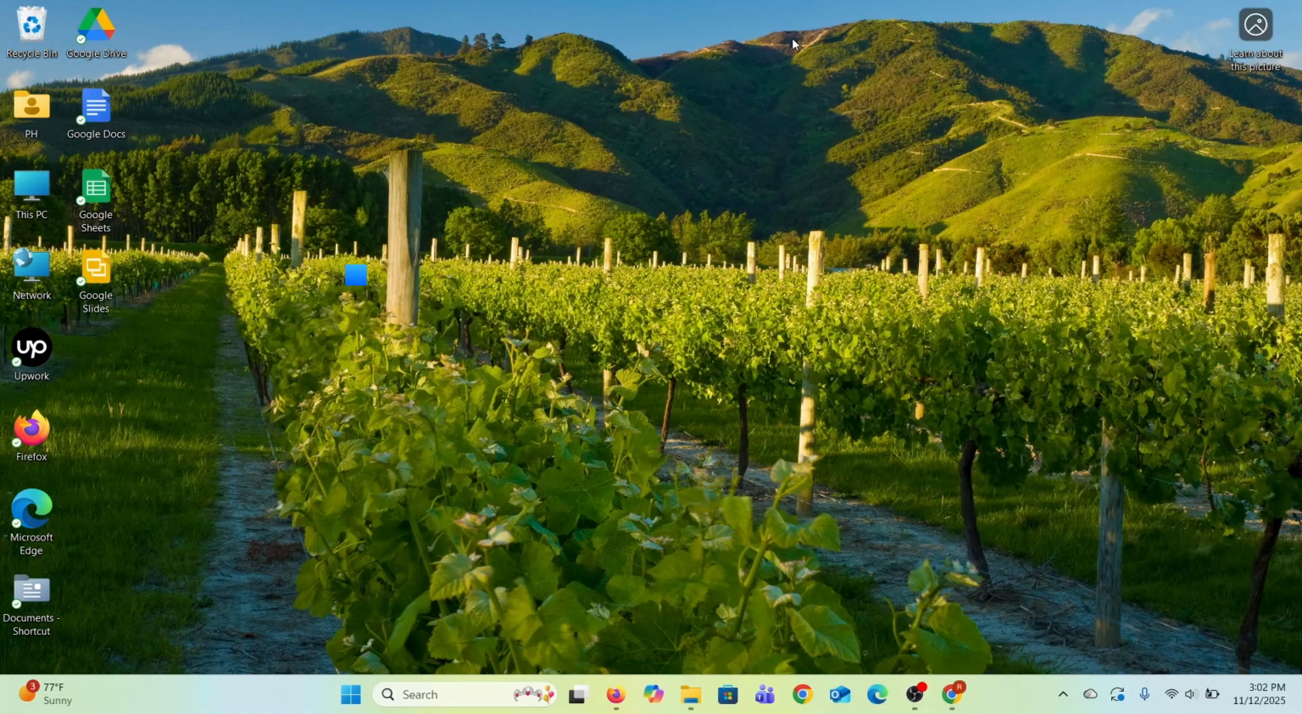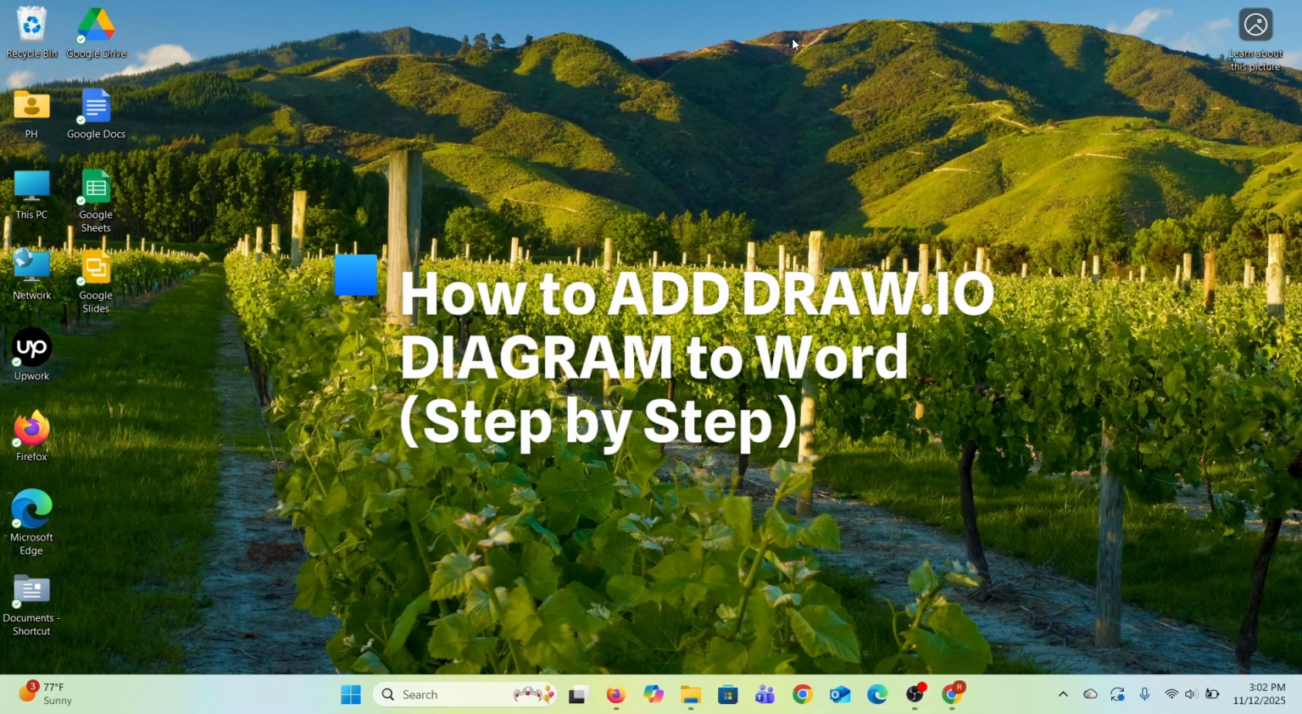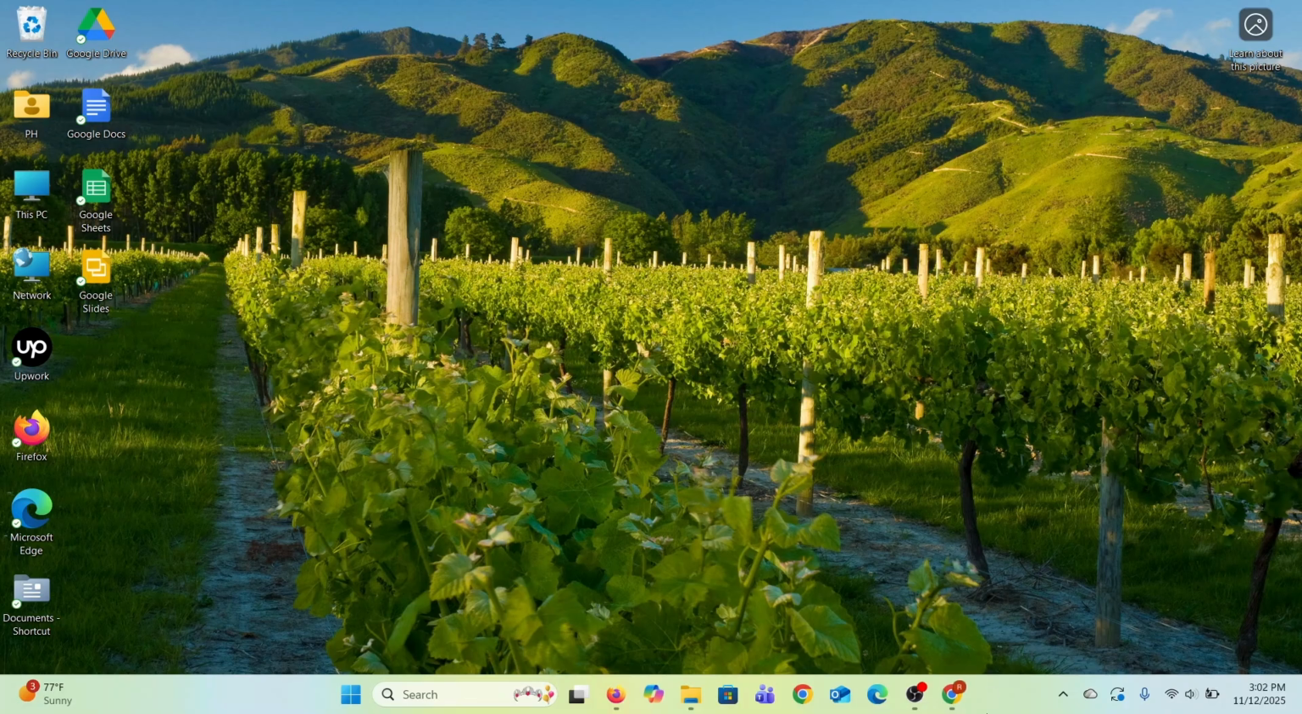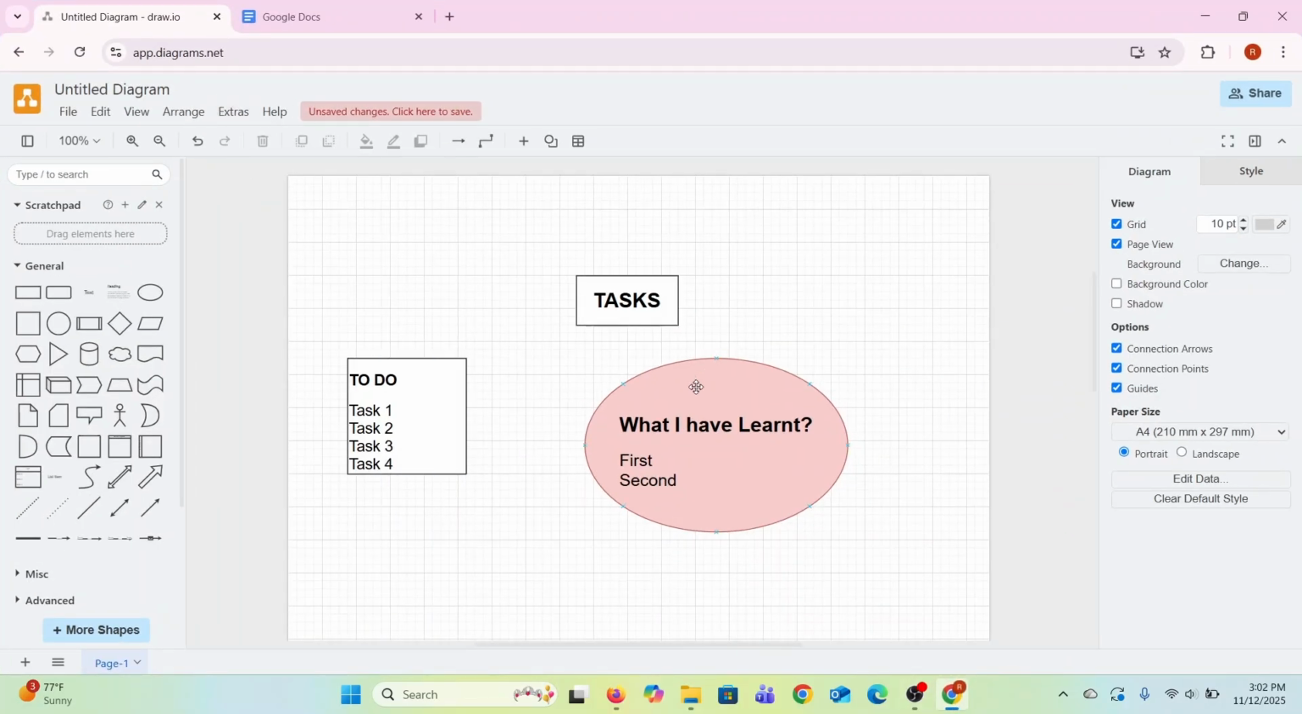In today's tutorial, I am going to show you how to take your draw.io diagram and easily add it into Microsoft Word. It is super simple and perfect if you want your diagrams in reports, assignments, or presentations. Go to your browser, and here I have already made a little example for you.